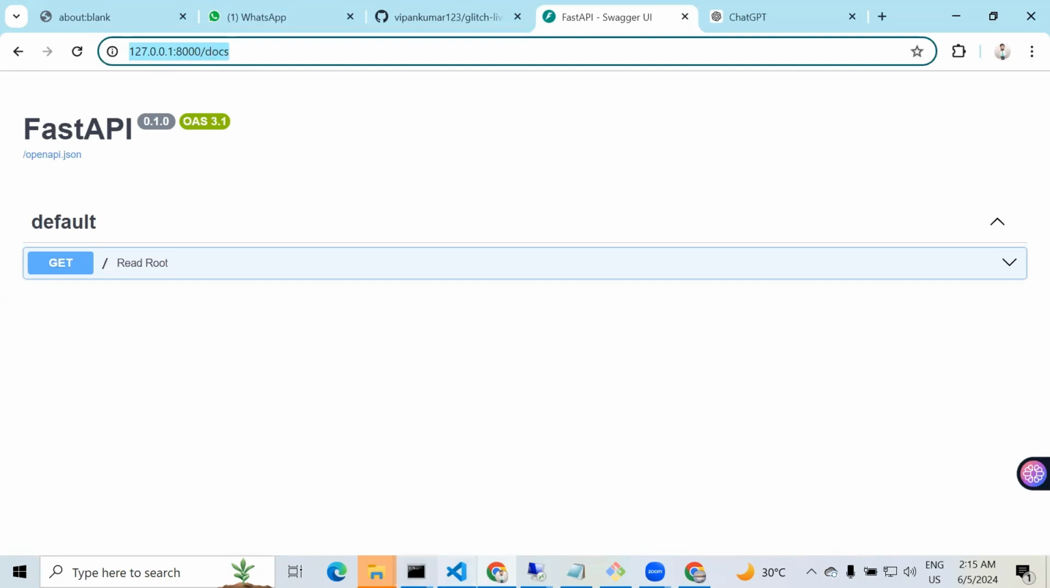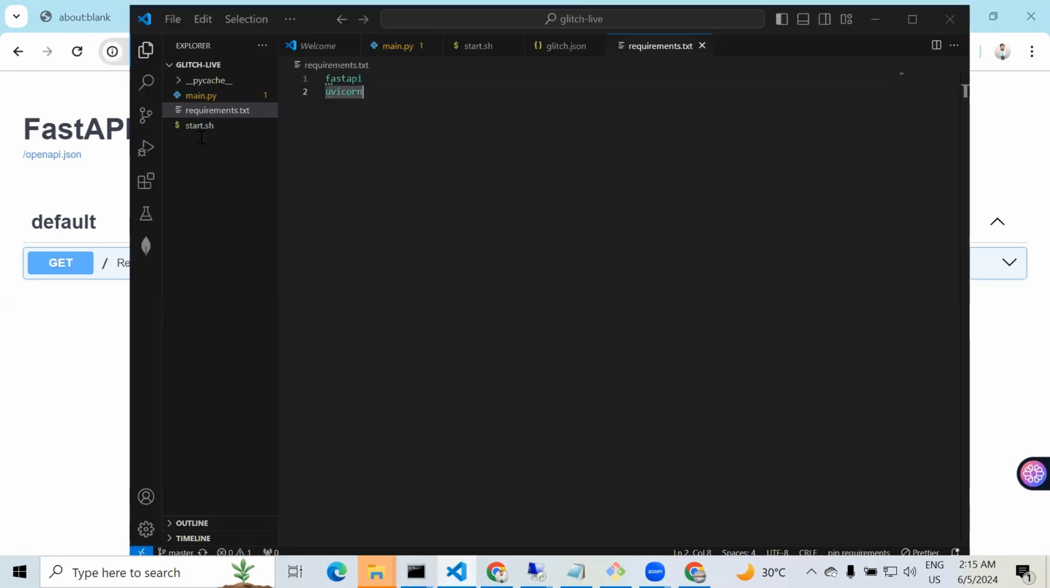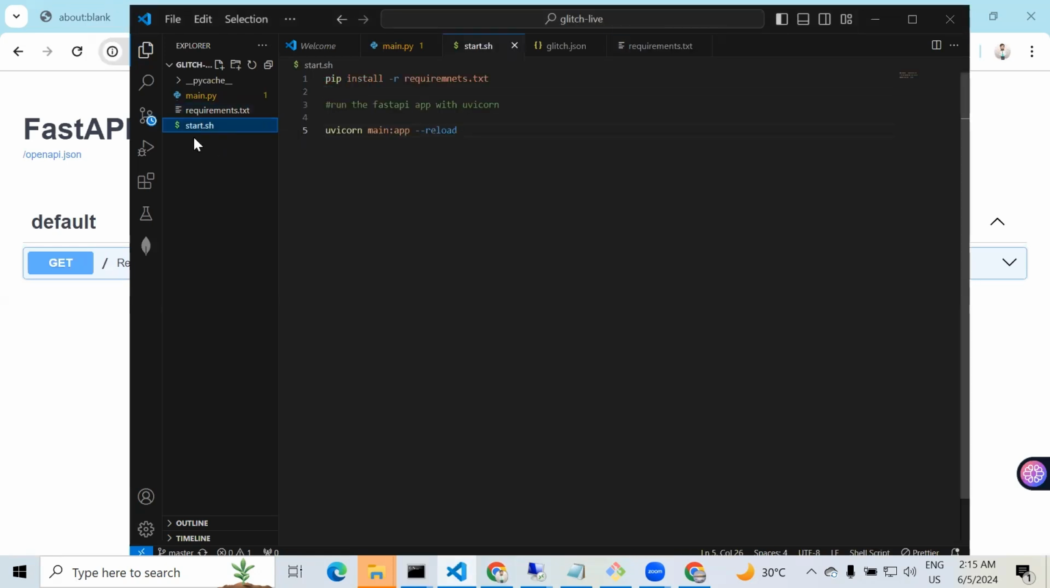Here is one file, start.sh. Glitch.com needs this .sh file because it has two commands: installing packages and running our server. Glitch.com automatically finds this file, runs these commands, and runs my project automatically, and it fetches the new changes also.